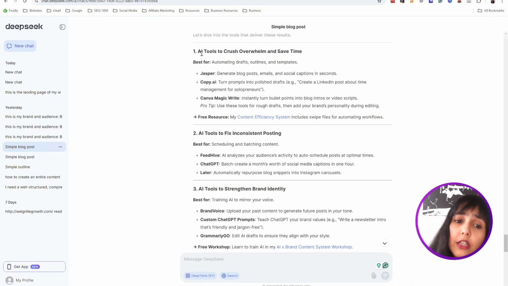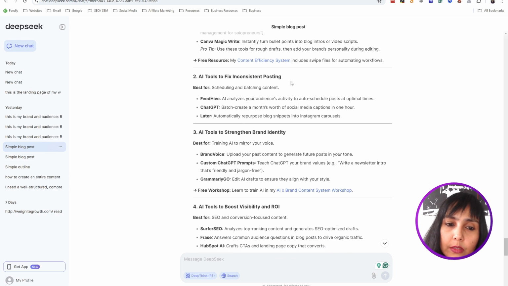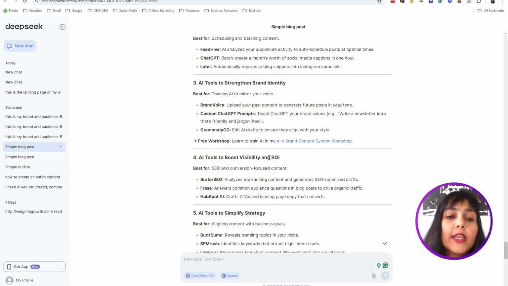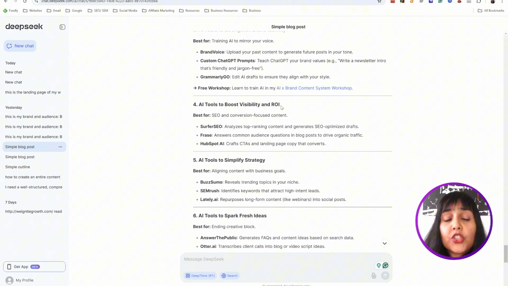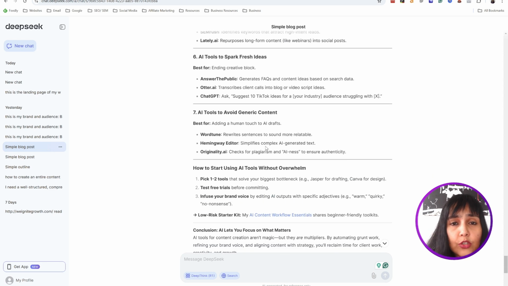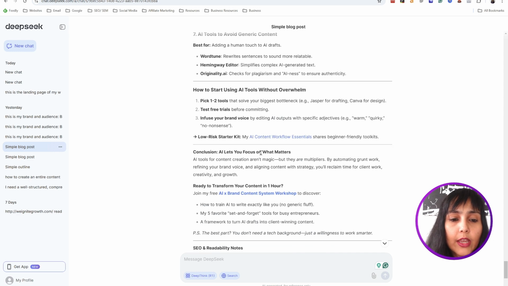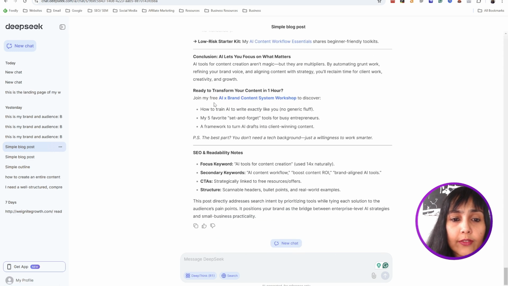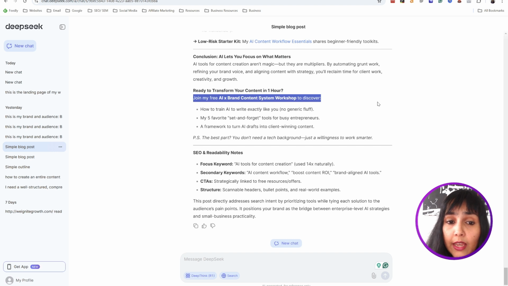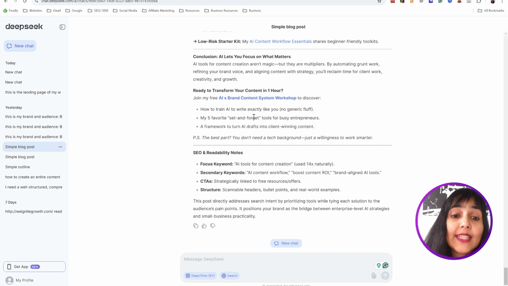But it still talks about the pain point. So to crush overwhelm and save time, AI tools to fix inconsistent posting, AI tools to strengthen brand identity, AI tools to boost visibility. So these are addressing all the pain points and saying AI tool for this, AI tool for this, AI tool for this. Again, a very different take on writing content, which is not your run-of-the-mill top AI tools for content creation. It's not what I need because everybody is writing that. Okay. Conclusion, let's focus on what matters, but it brings in my CTA very well. How to train AI to write exactly like you.